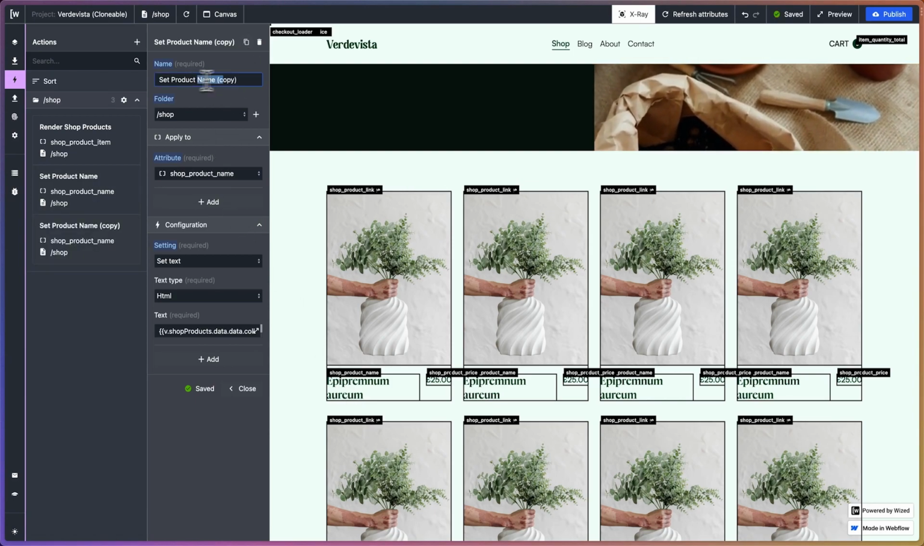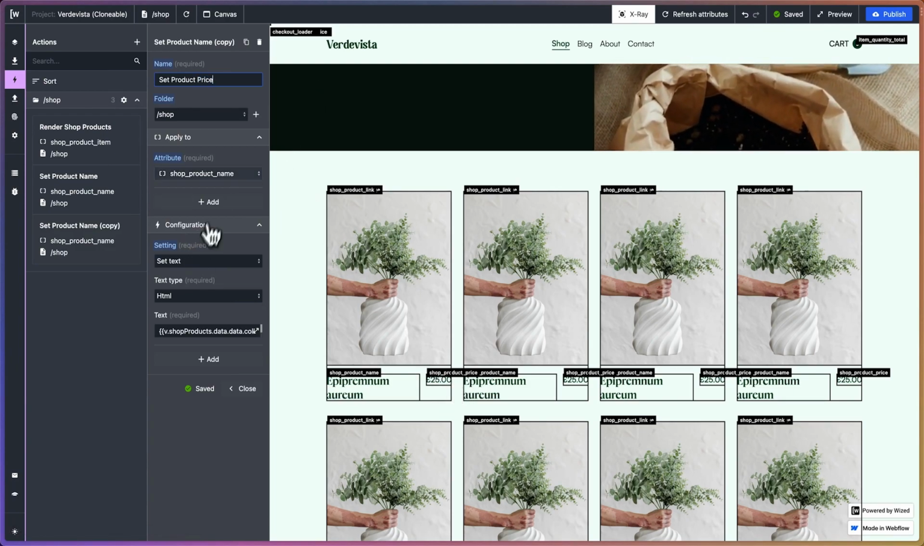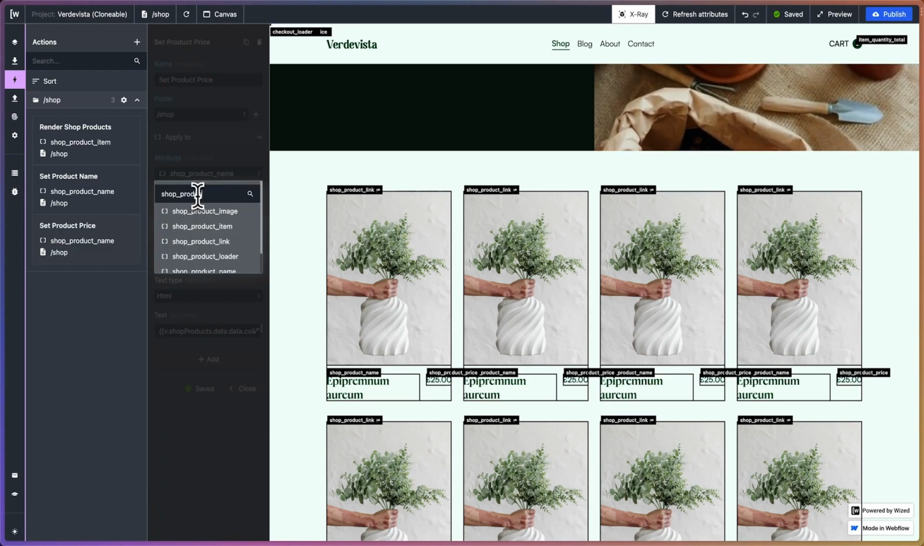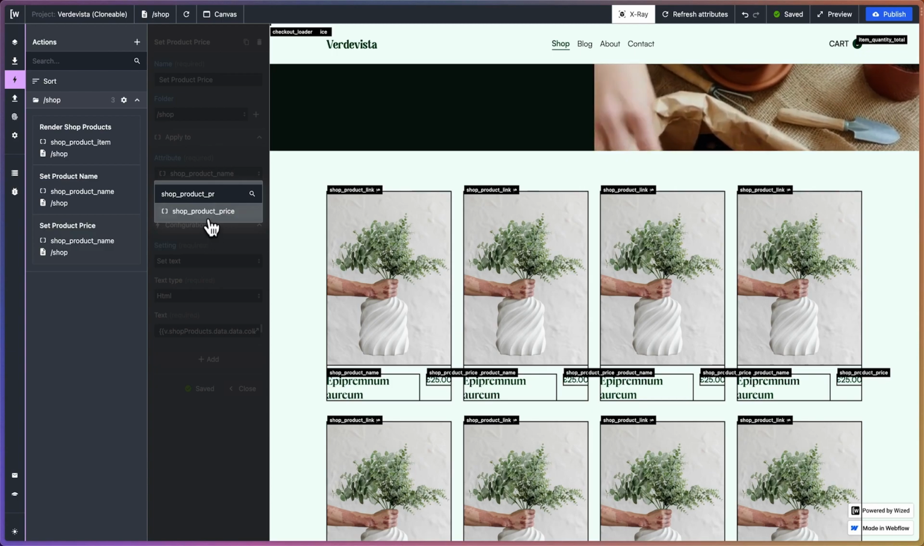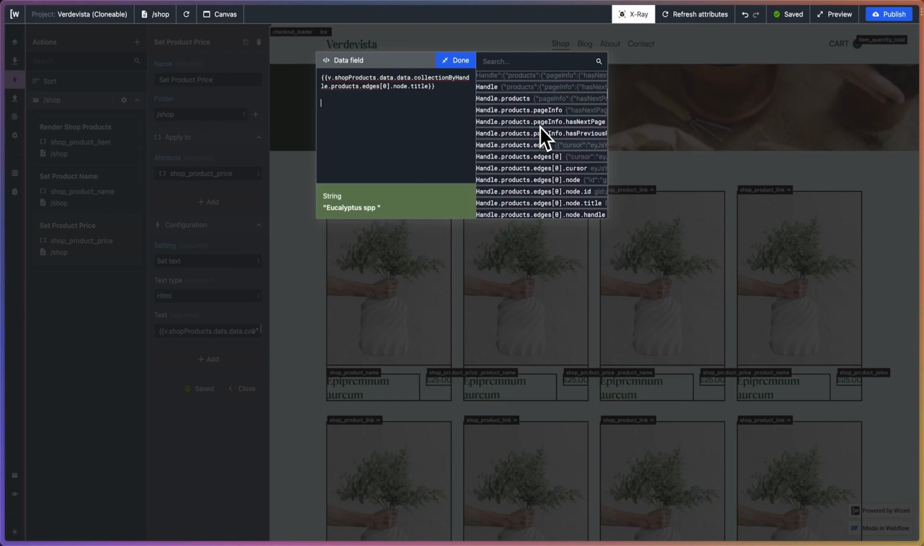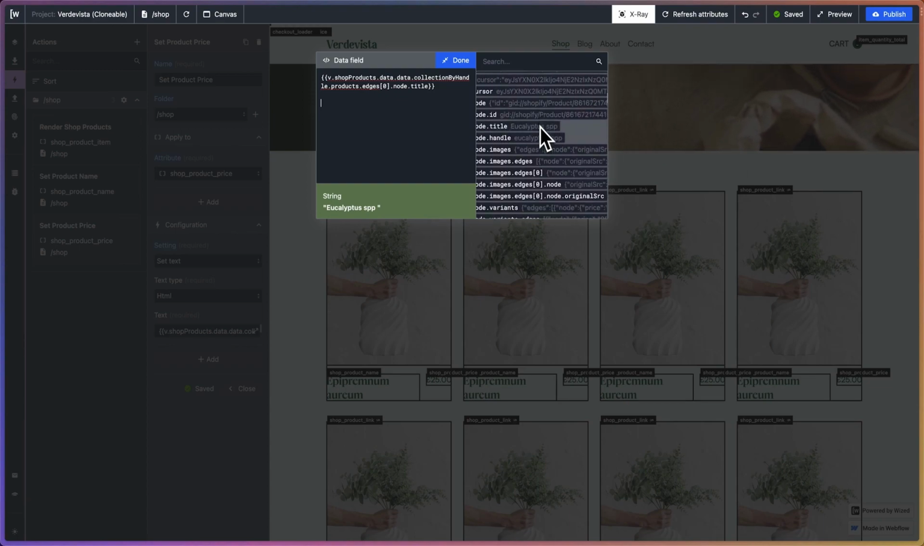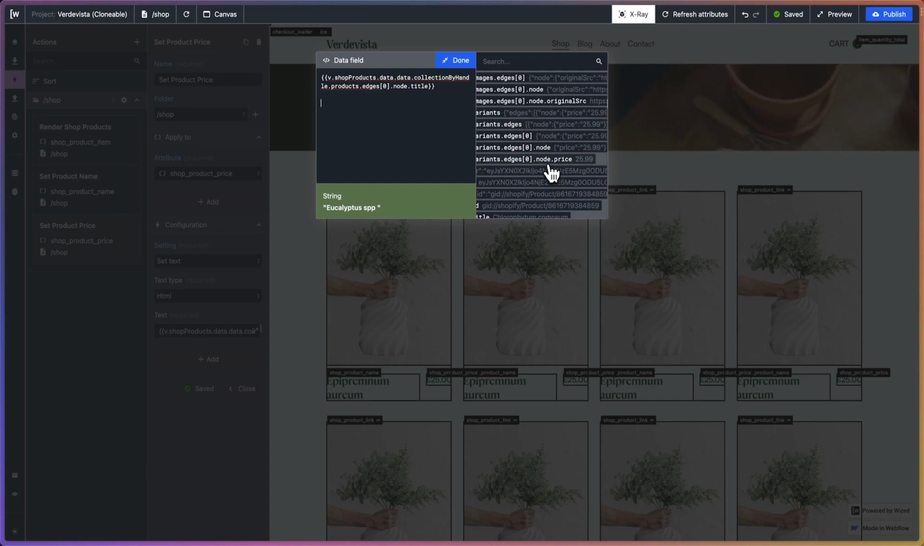Let's move on to the next one, set product price. And this is shop product price. Okay, so that's shop product price. Perfect. We also want to set the text. Now, let's see which data path this belongs to. Where is our price? There we go. That's the one. Okay. So, oh, right, I forgot. I actually made a mistake, but I'm going to get back to that in a bit.